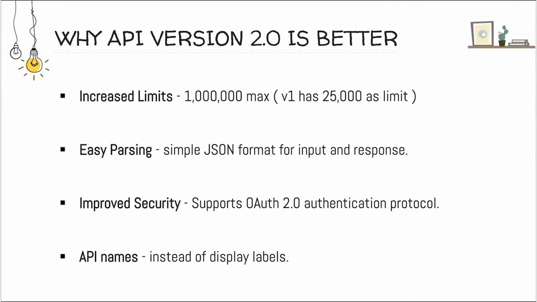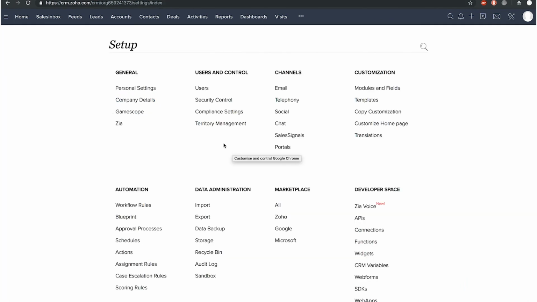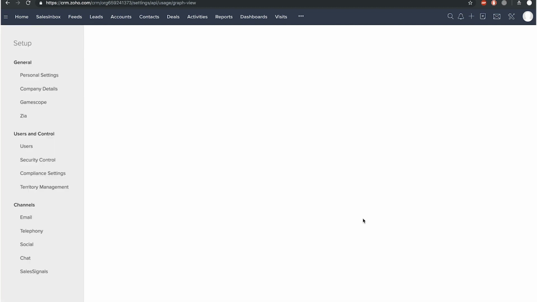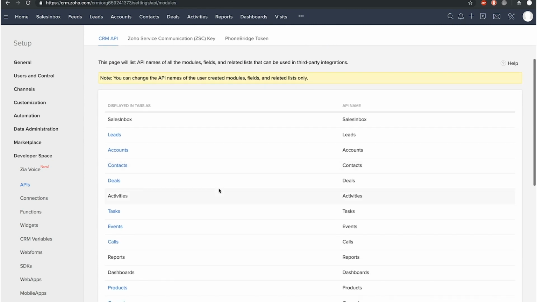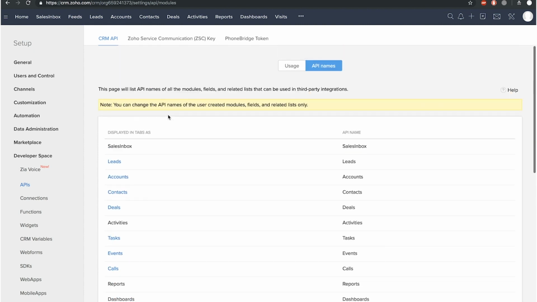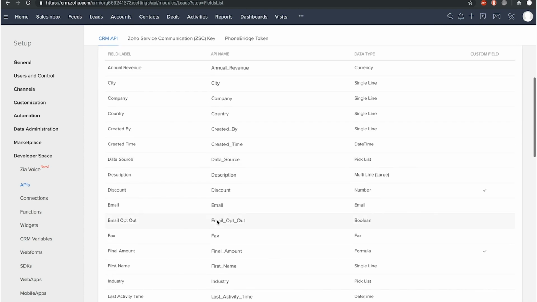And usage of API names instead of display labels. If you want to have a look at the different API names that are available, you could go over to your CRM like I did here and go to setup, and in setup click on APIs under developer space, and once you do that, there's a tab called API names here, which lists the API name of all the modules, and furthermore you could also view the API names of certain fields. So not just the renaming of modules, but even if you rename some fields, the API name stays the same.